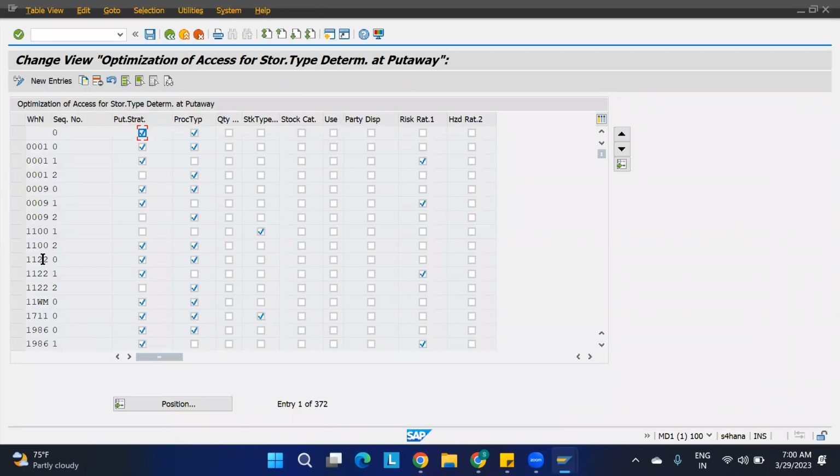Observe this one. I have given the second put away control indicator and the warehouse process type. Based on these, now it is moving. For the first one, it is a stock type. I'm not bringing different stock types like Q3 and B5. I'm not bringing them. Am I right?